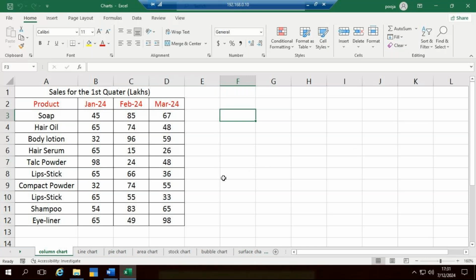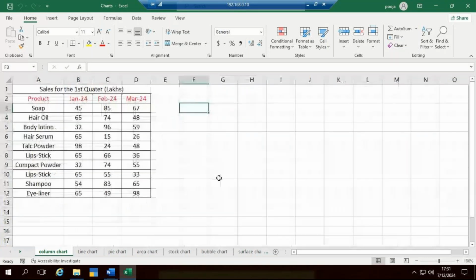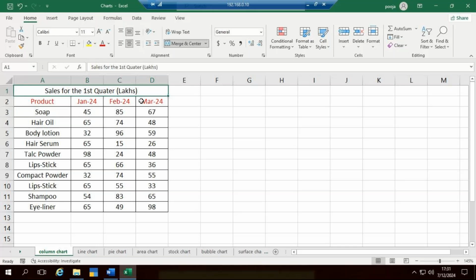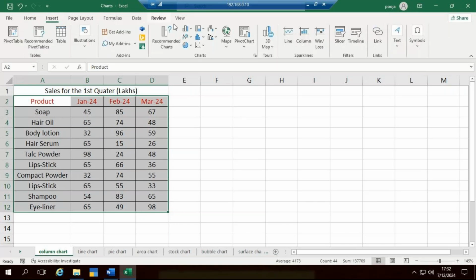Now I have some data here, which is related to sales for the first quarter, in lakhs: product, Jan, Feb and March. So I want to represent my data in a column chart. I'll select the data. After selecting the data, I'll go to the insert tab. So you have the options here. One by one we are going to work.